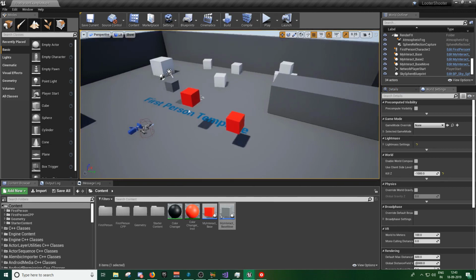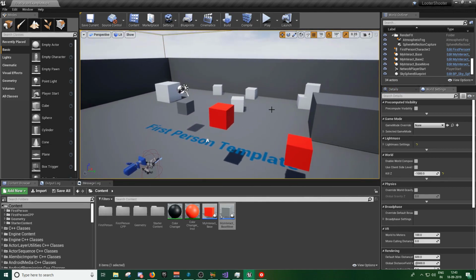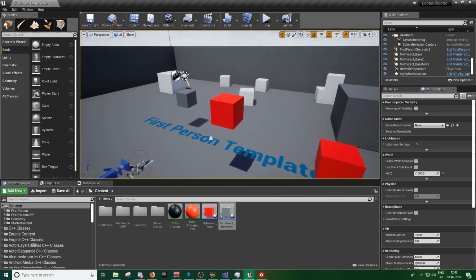Sorry for the bad C++ tutorials right now. I'm really unfamiliar with C++, but I'm trying to bring as much content as possible to you guys.